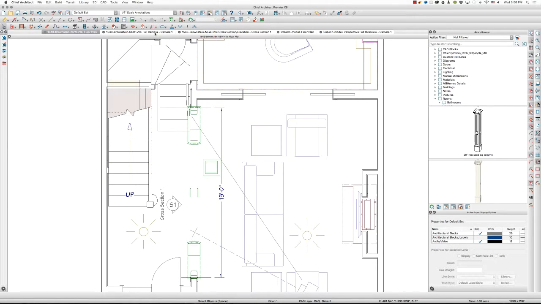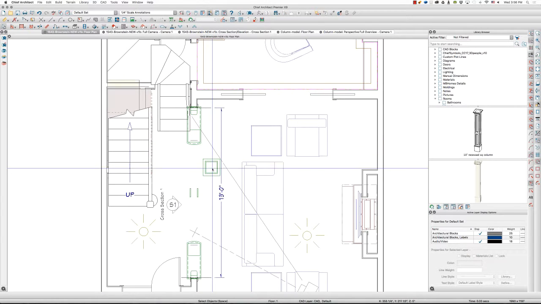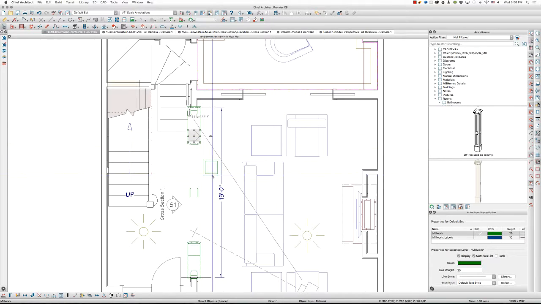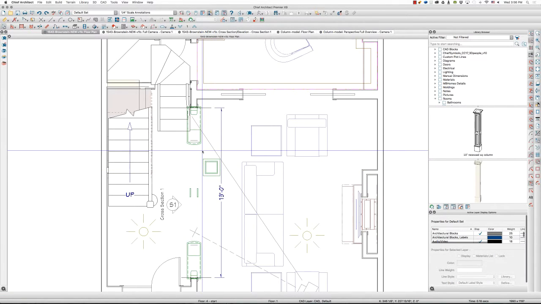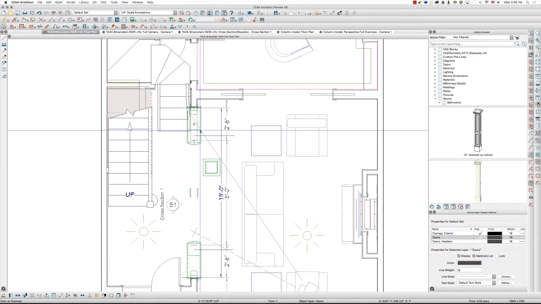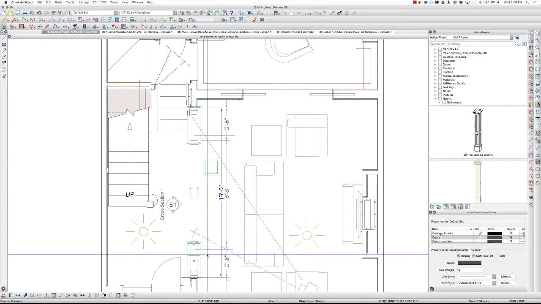If I go back to my camera view in my working plan, we now see I have this 10-inch column that I want to replace. I'm going to delete these columns here. Whoops, let's undo that because I want the center of that. I'm going to draw a line from the center of this column and a line from the center of this column so that when I delete these columns, I can place this pretty easily.